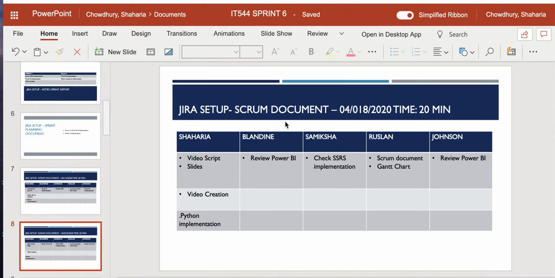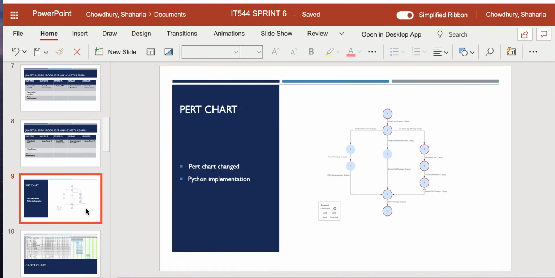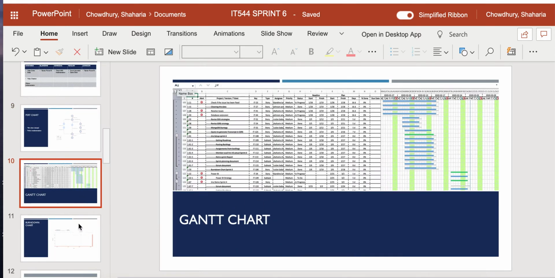And again, for the next meeting, we worked on the video script, video creation, and Python implementation. Blendin worked on the same thing, reviewing the Power BI, and Johnson worked on the same thing on Power BI, and Samiksha checked the SSRS implementation, and Ruslan did the Scrum document and Gantt chart. So for the bar chart, it was changed a little bit as we have Python implementation. And for the Gantt chart, it's the same thing.